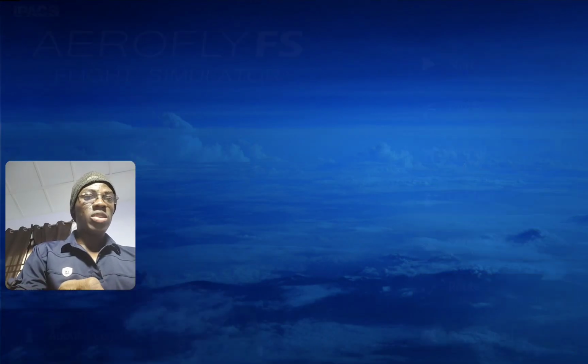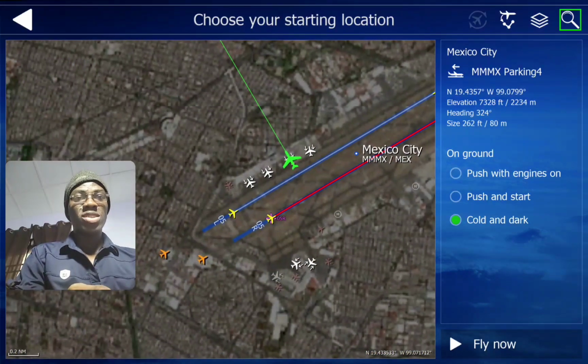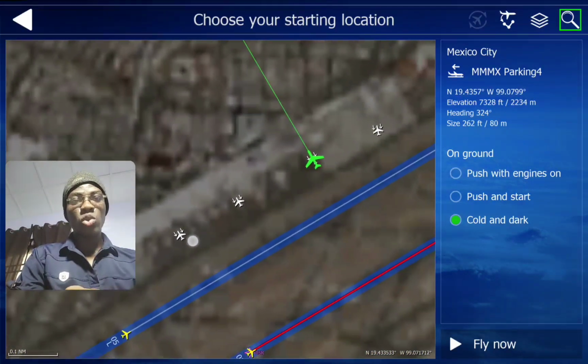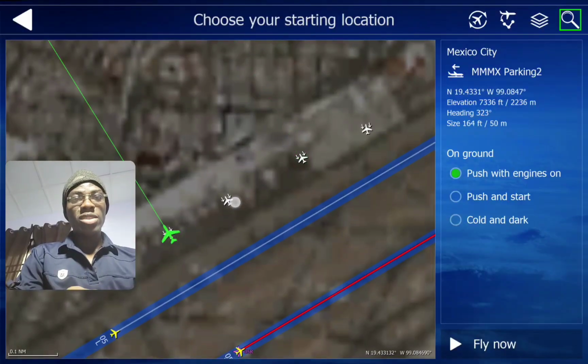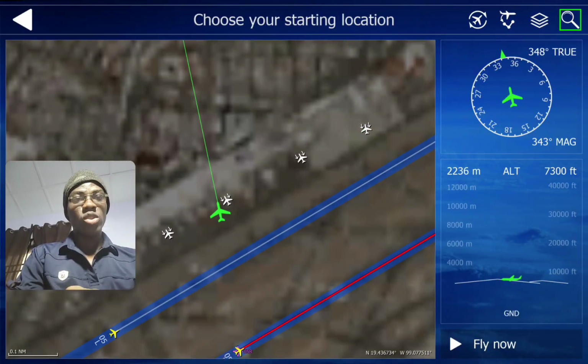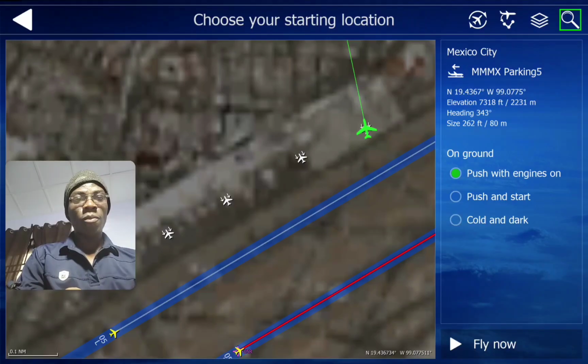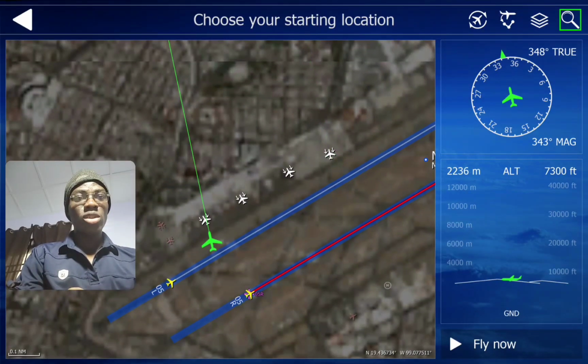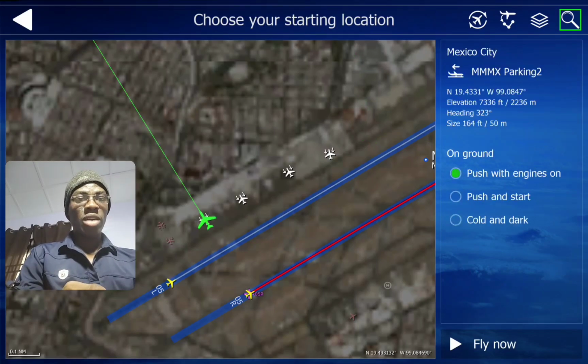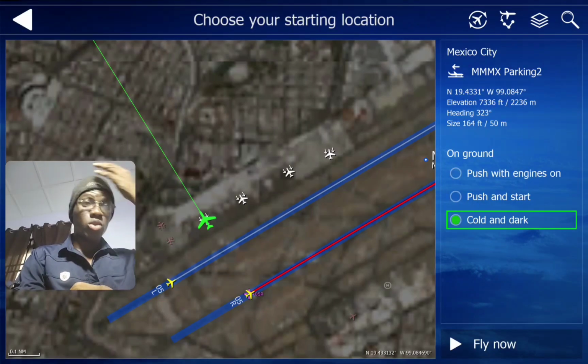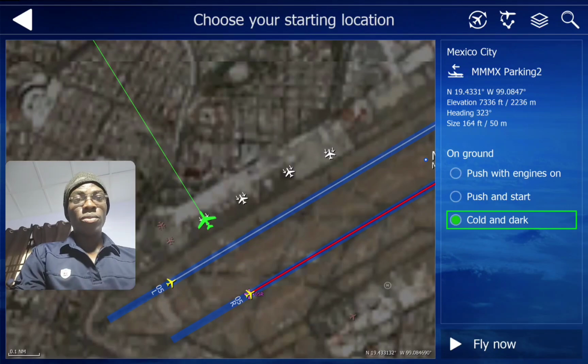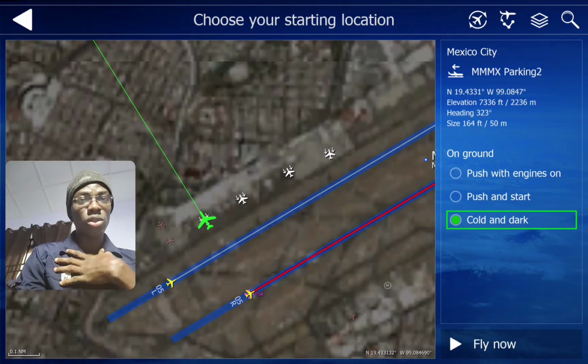So yeah, that being said, I make sure the aircraft is sitting on one of these points where you have white aircraft spots like this, so we can sit on any of these four positions. If I am not sitting on any of these four positions, you can see the cold and dark option goes away. But if I am here, you can see push with engines on, push and start, and cold and dark. Cold and dark is always the one I go for, so that we can do everything from startup to shutdown. I like to do that a lot, right?